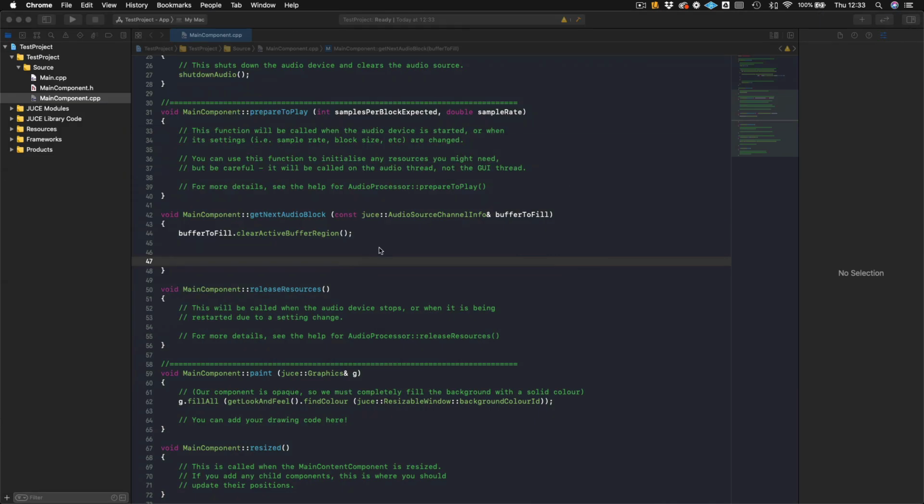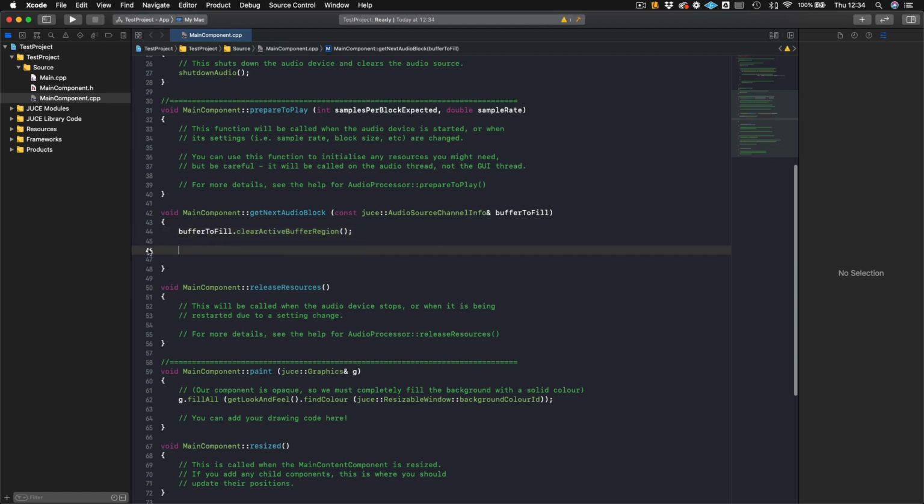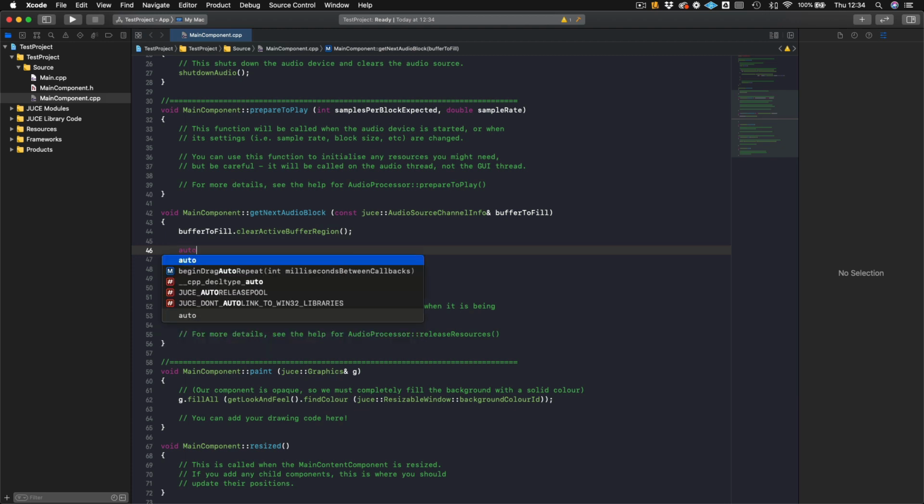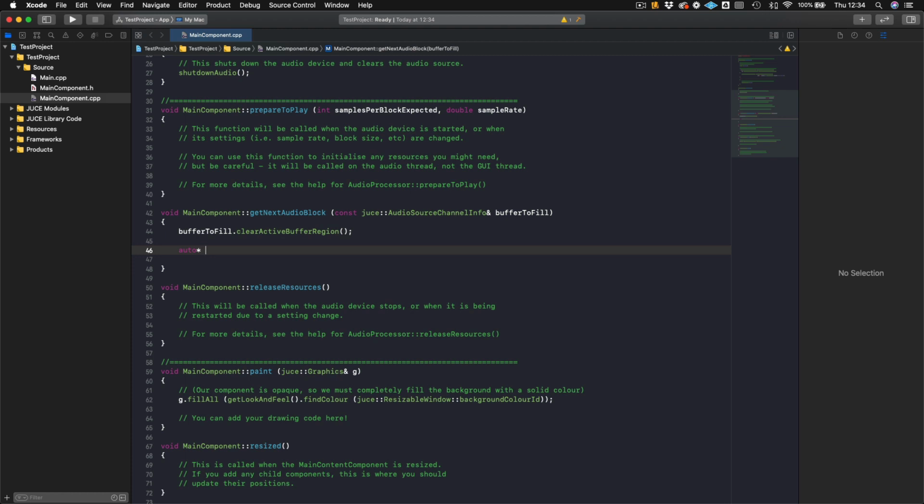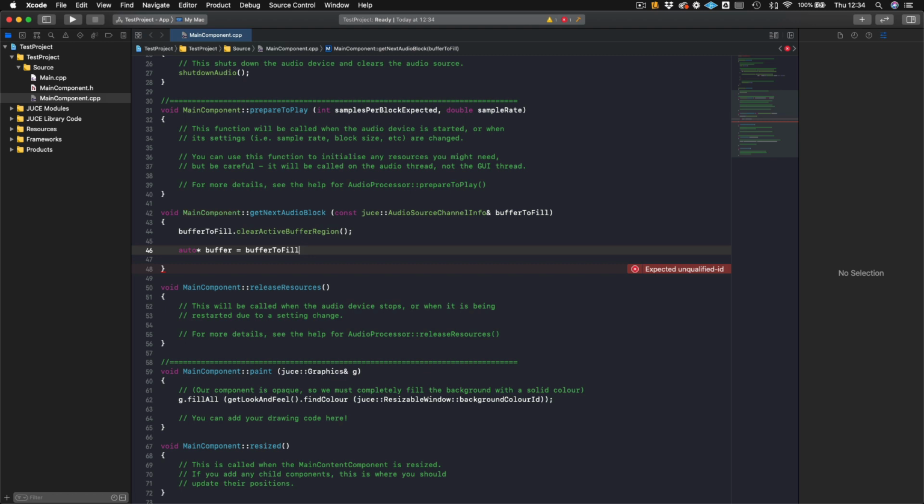Going back into our getNextAudioBlock, the first thing we want to do is notice that we have an audio buffer, an AudioBuffer object, called audio source channel info. To get access to the buffer itself, we just need to go in and find it. So I will do that now, and we will say auto pointer buffer equals bufferToFill.buffer. And so this is the buffer itself.